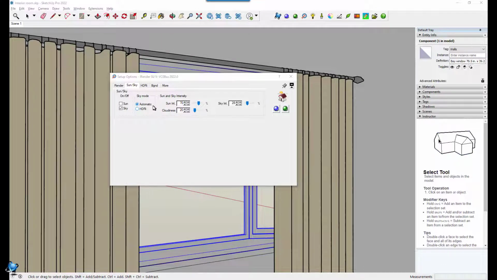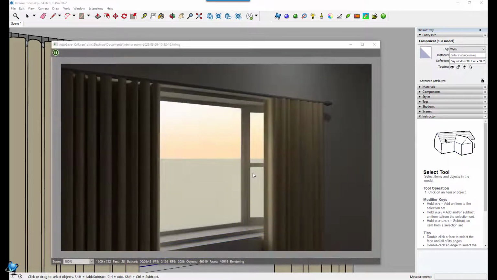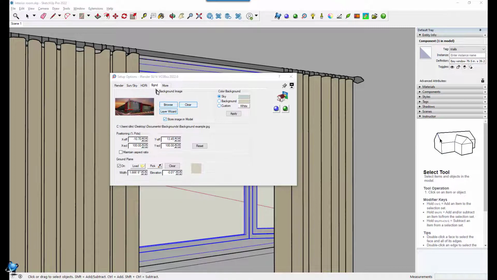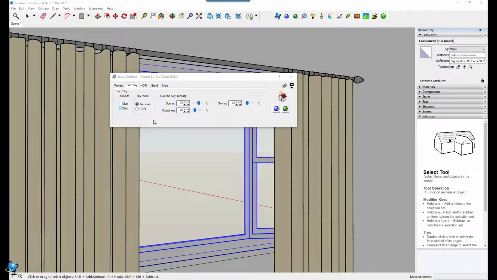If you select Automatic Sky, we automatically apply a lighter to darker gradient effect to the sky starting at the horizon. The Background tab Color Background Image area must not be active for the Automatic Sky to show. Clicking the Clear button under the Background tab will do this. Sun intensity, sky intensity, and cloudiness controls all impact the automatic sky.